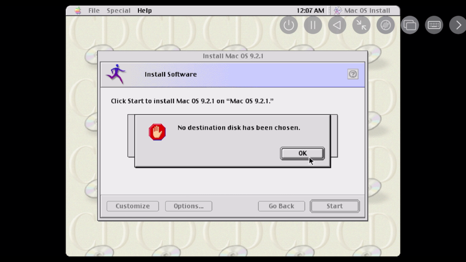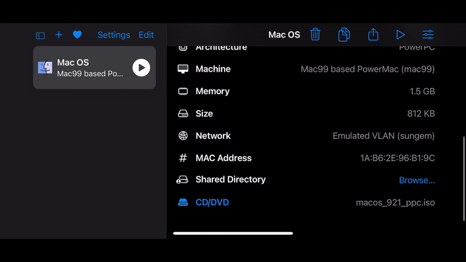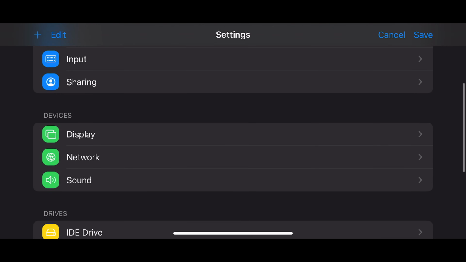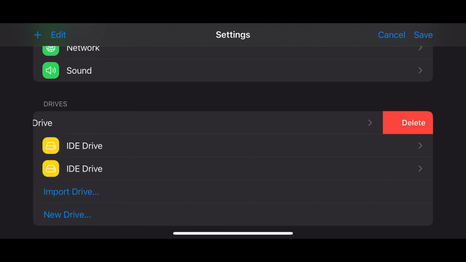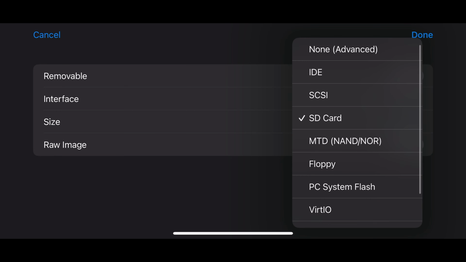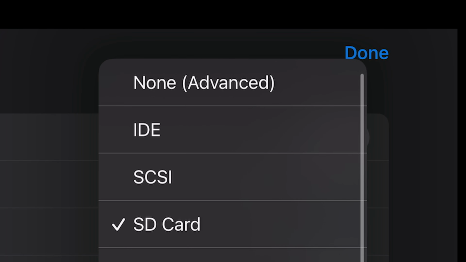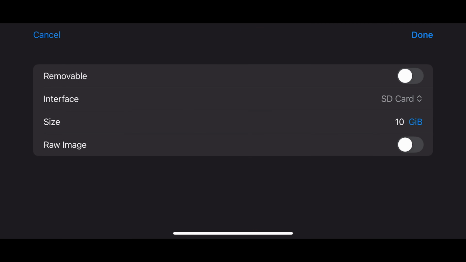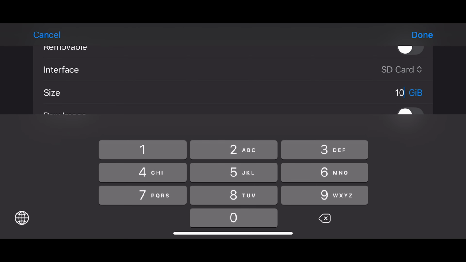And of course that failed, because installing Mac on Mac, it's just not meant to work. Maybe it doesn't want an IDE. Let's get rid of all of these drives. I don't even want them. Delete, delete, delete. What should we pick? None. Advanced. What do you mean none storage? Like, we're storing this in thin air. I guess that's the cloud. Interface, SD card. Can we make a 4 terabyte SD card?